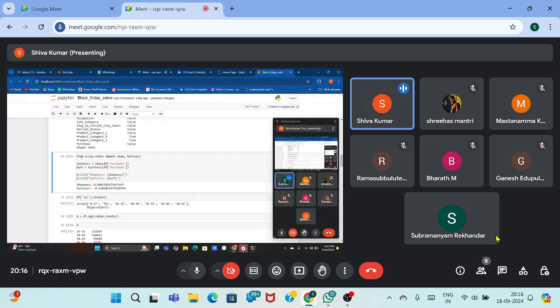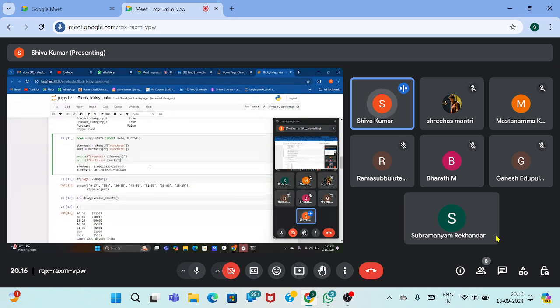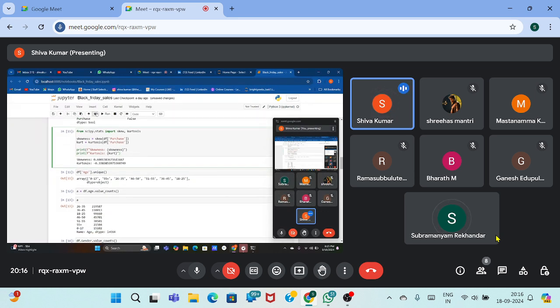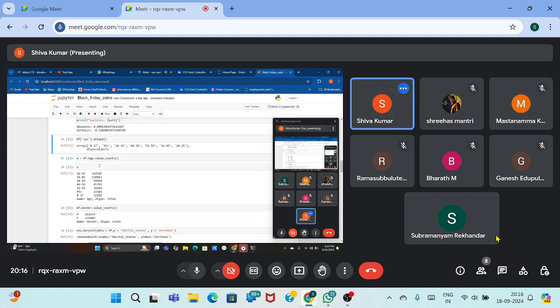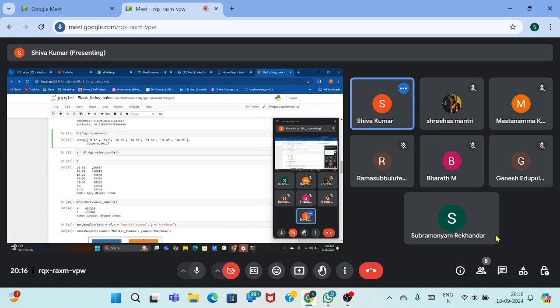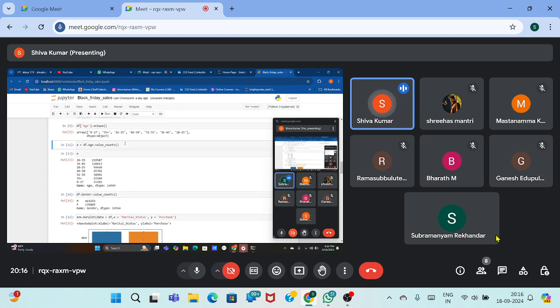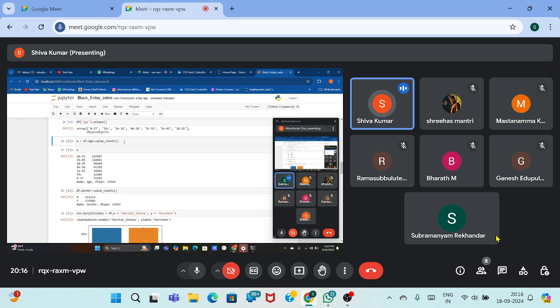And from scipy stats, we have used skewness and kurtosis. I actually saw all these graphs also. Then we have this function used for unique values. These values are unique in this data set: 0 to 17, 18 to 25, 26 to 35. These ages are unique values in the data set.